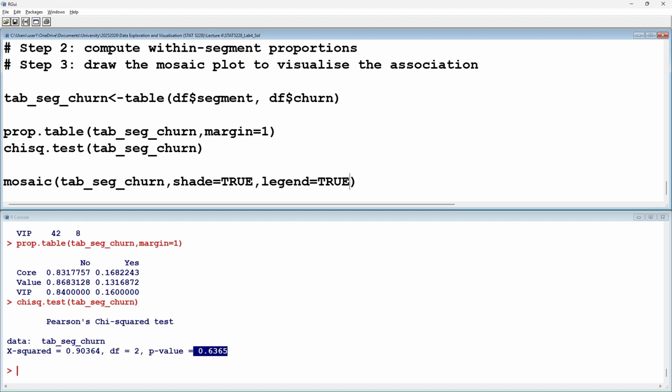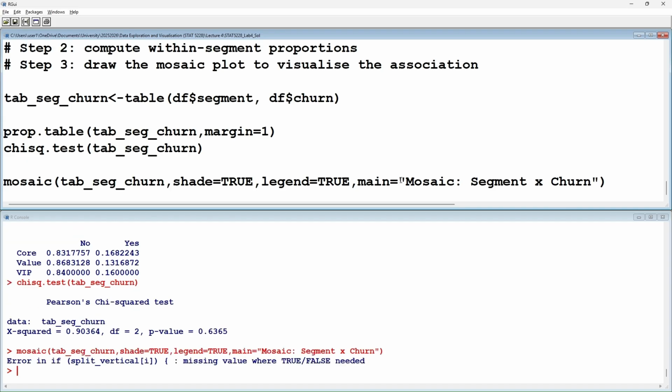And then, of course, you can have a title. So you will see that this is the main, this is based on our version, what you are doing here. So we'll do mosaic, and then we'll do segment by churn. Okay, I don't know why I'm writing this each time, but it's okay. So let me just fix that, and we run that. So let's just check what the issue is about.